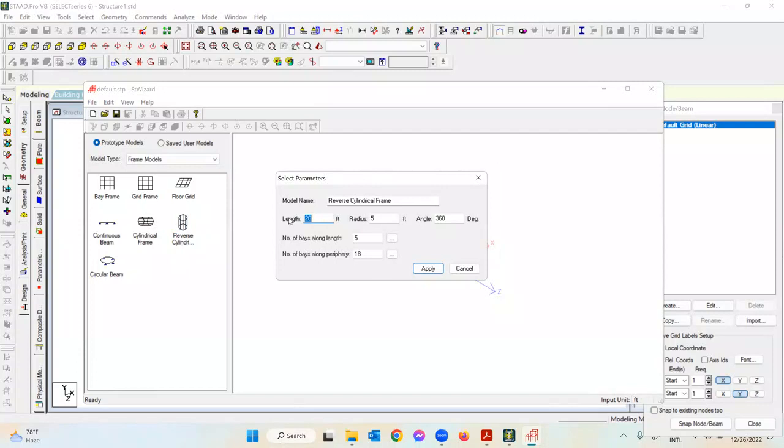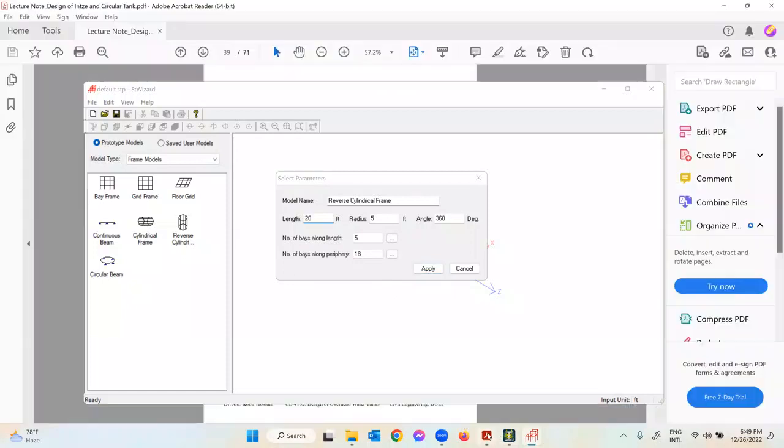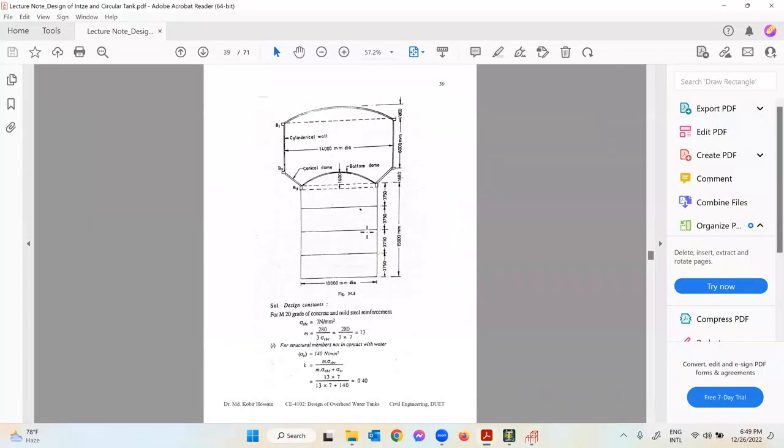It's asking for the length of the staging. The unit has changed, I don't know why, because we used kilonewton and meter for this window, right? But it's still asking me in feet. So you need to convert the meter unit into feet and then insert it here. Our height is 15 meter.